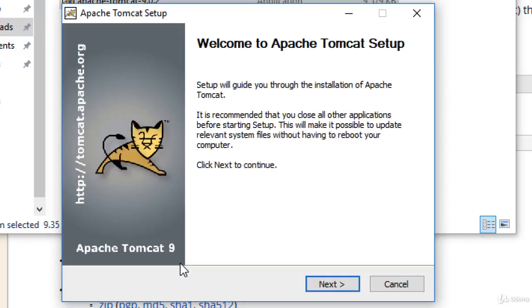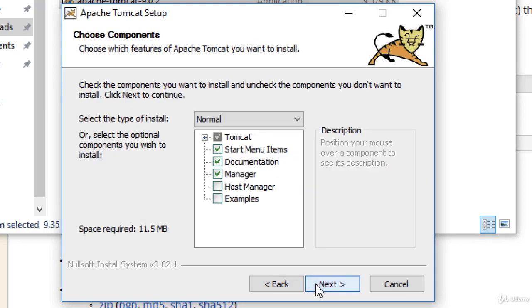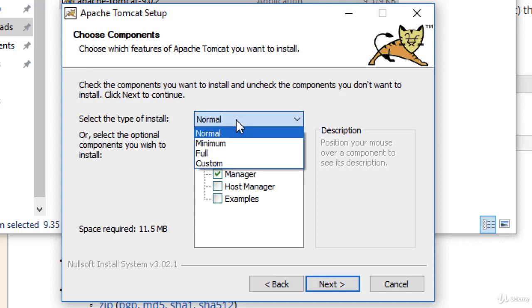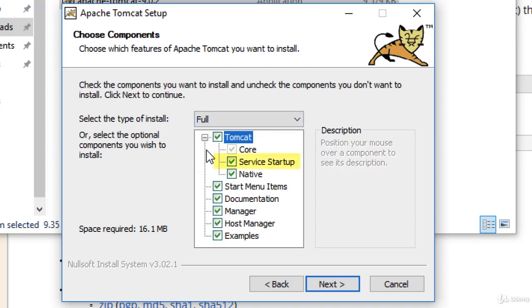And here I'm at the first step of the wizard. I'll go ahead and click next. I'll agree. And then here we choose our components. For the components, I like to choose full, just so I can get all the examples in the host manager. Again, a nice thing about this Tomcat installer is that it installs it as a service. So I'll make sure that the service option is enabled or checked there. I'll go ahead and hit next.